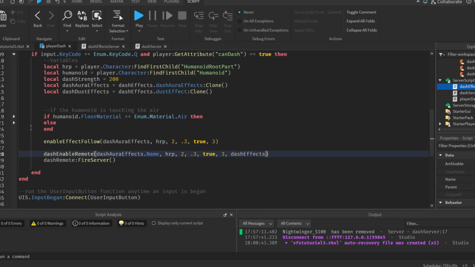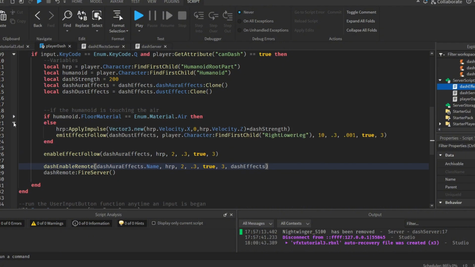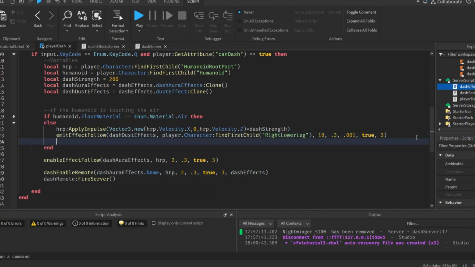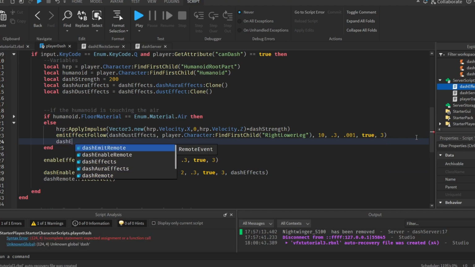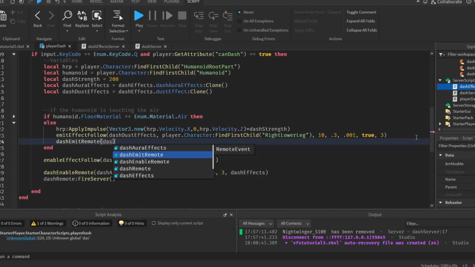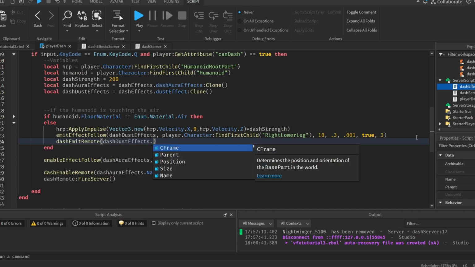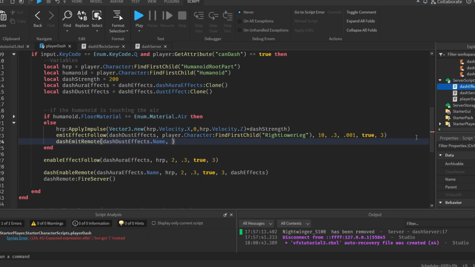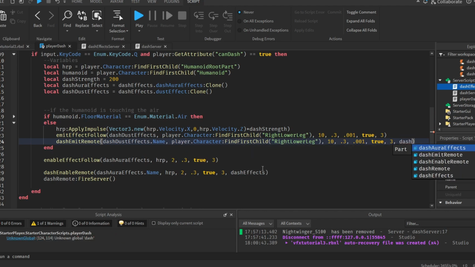Now we're going to do the same thing, but we're going to do that for the dash dust effect, right? So for the dust effect, we're going to do dash emit remote, and then we're going to do dash dust effects dot name, and then we're going to do the rest of this the same, and then we're going to do the folder name, which is dash effects.